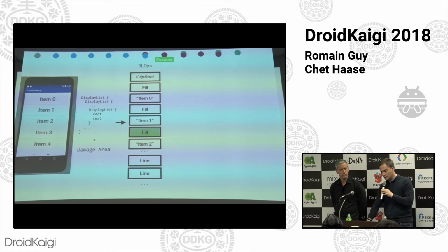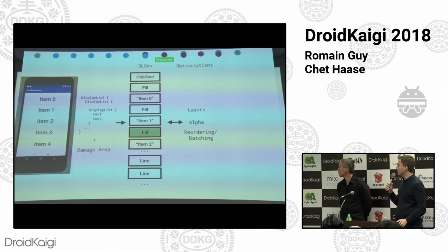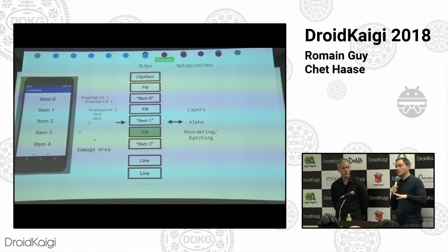So instead, what the render thread does is apply a number of optimizations. One of the big ones is the reordering and batching. So the idea here is to look at all the operations that we want to do in the frame, and as much as we can, change their order, as long as it doesn't change the result on the screen, obviously, to minimize all those state changes. Then once we've reordered all the operations, what we can do is merge some of them.